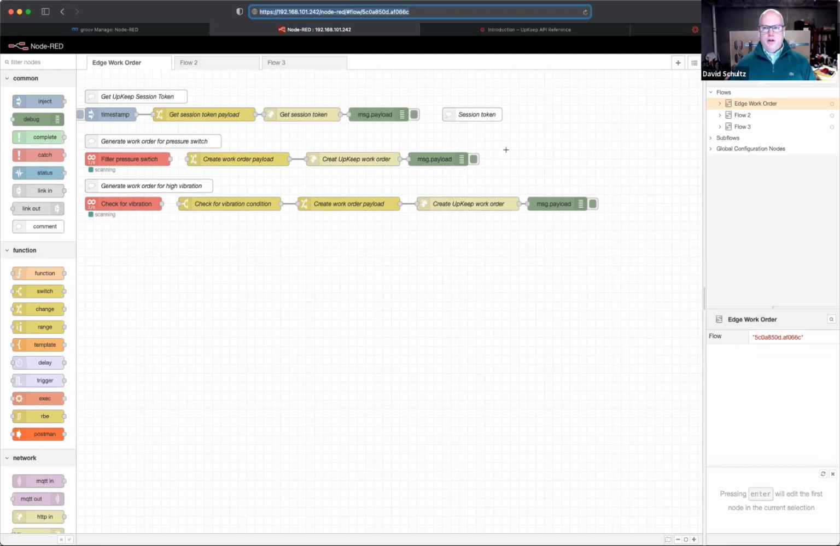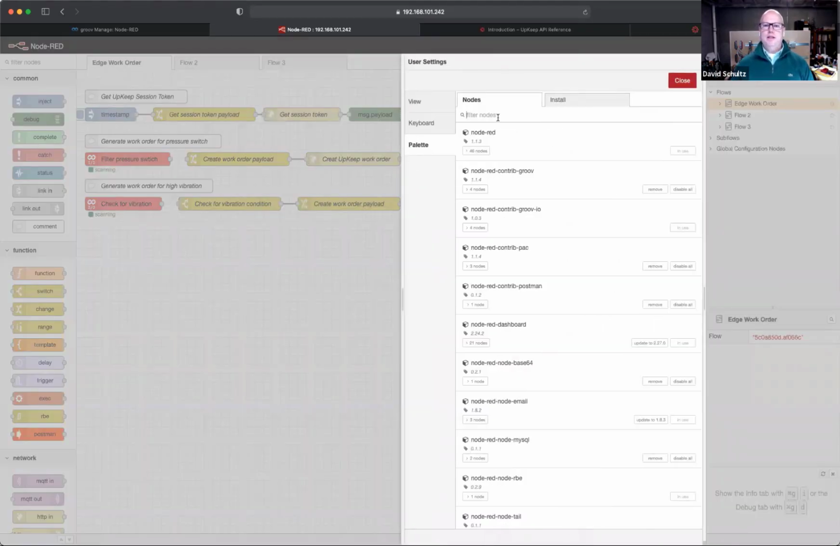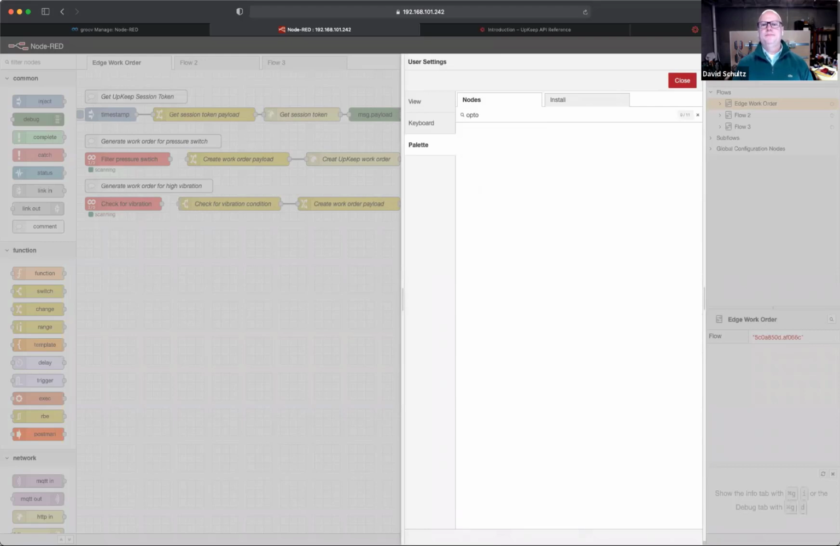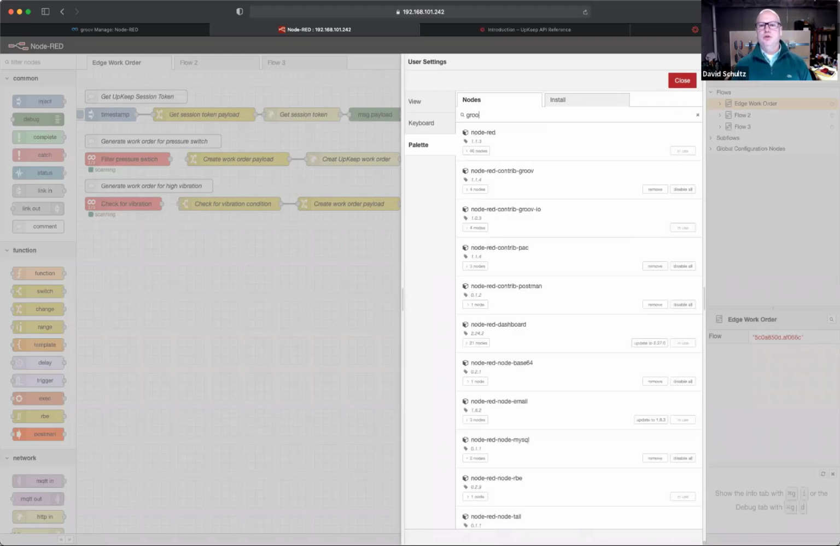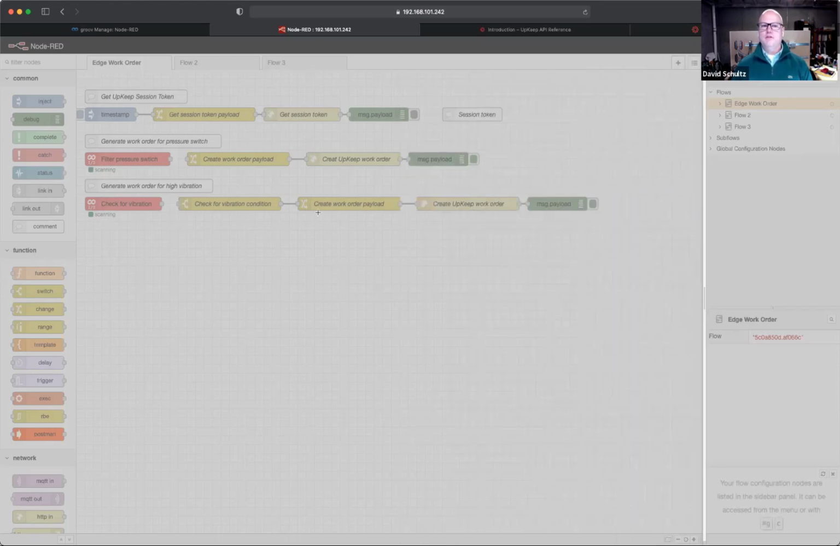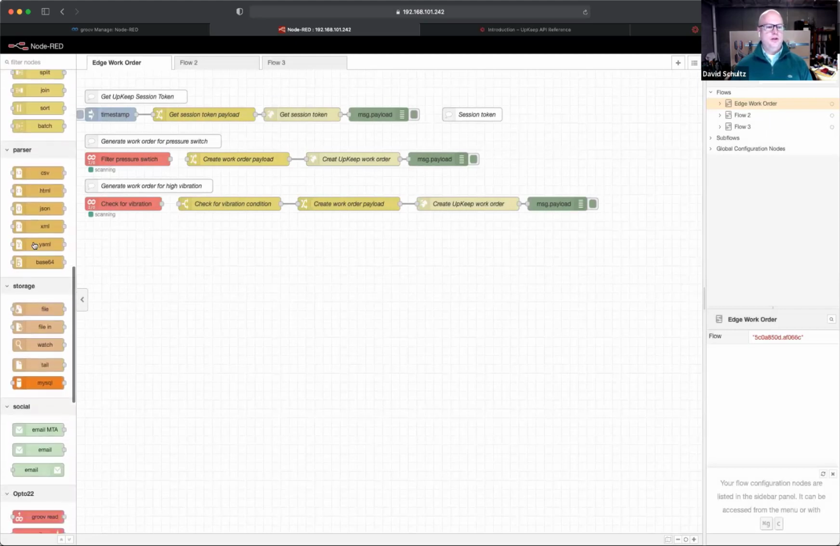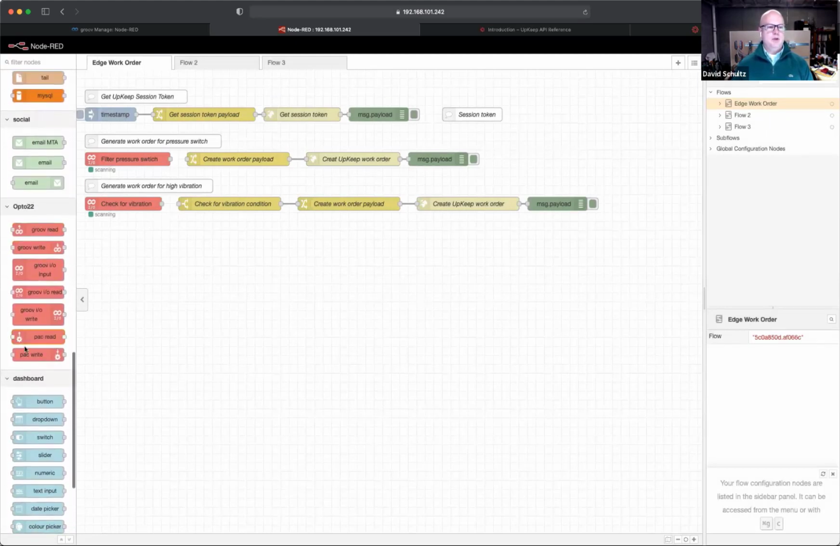Before you can start drawing all of these flows in here, which I've already created, you do need to go into the menu itself and select manage palette. This is where you want to type in Groov. That's going to bring in a couple of palettes that you need to get into your system itself. So just type in Groov, it'll bring up these two, and then you're just going to want to install it. Of course, I've already installed it. And then when you come down here to take a look at all the palettes you can work with, you notice that one of them now is this Opto22.